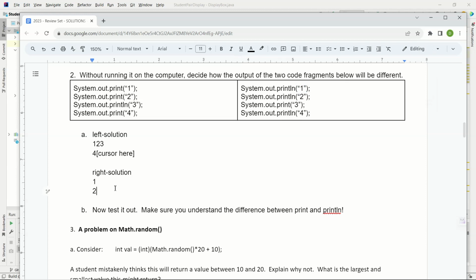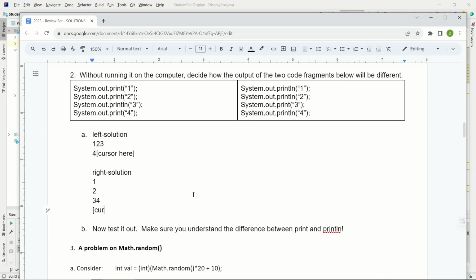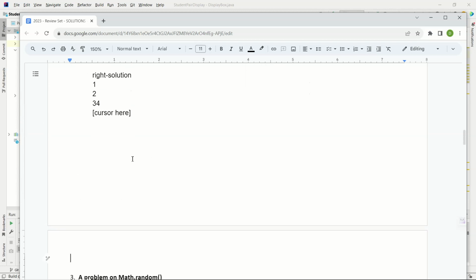Then it will display 2 and go to the next line. Then we'll print 3, but we won't go to the next line. And then we'll print 4 and go to the next line. And so we end with cursor here on the next line. All right, so those are the solutions to that one. Let's go to math.random.